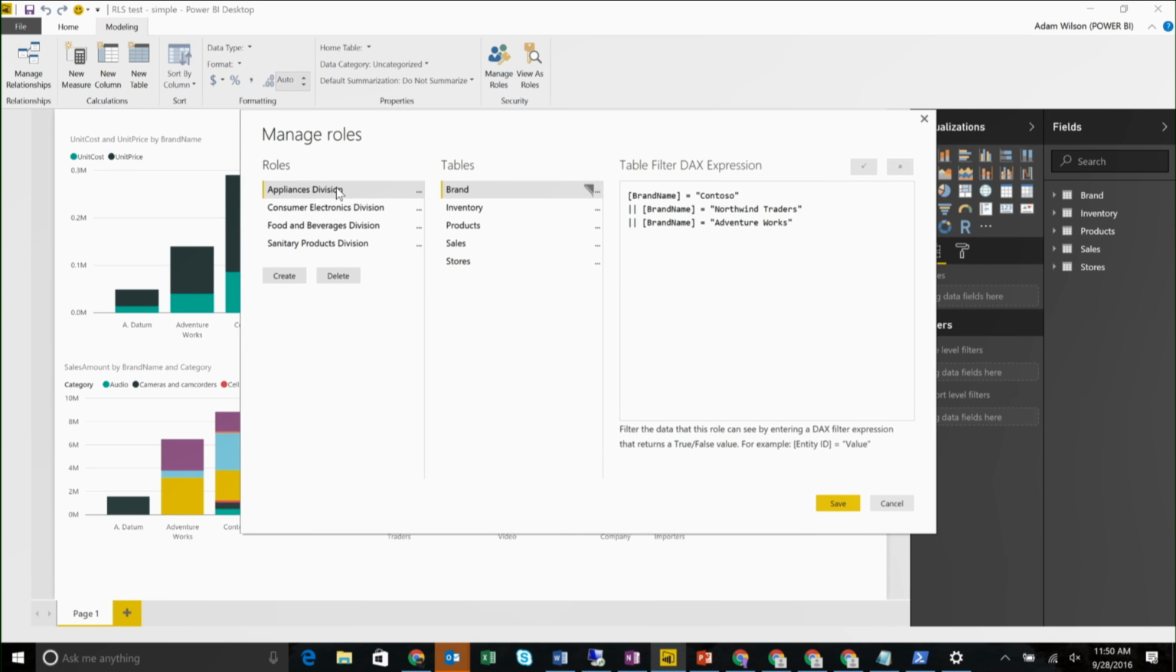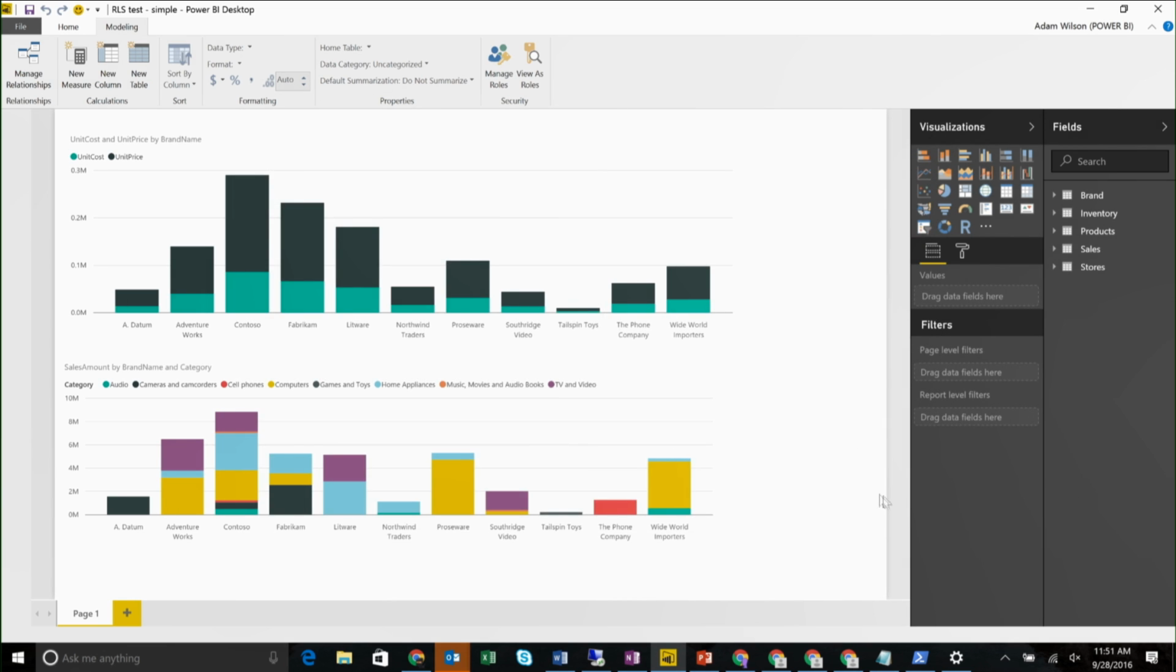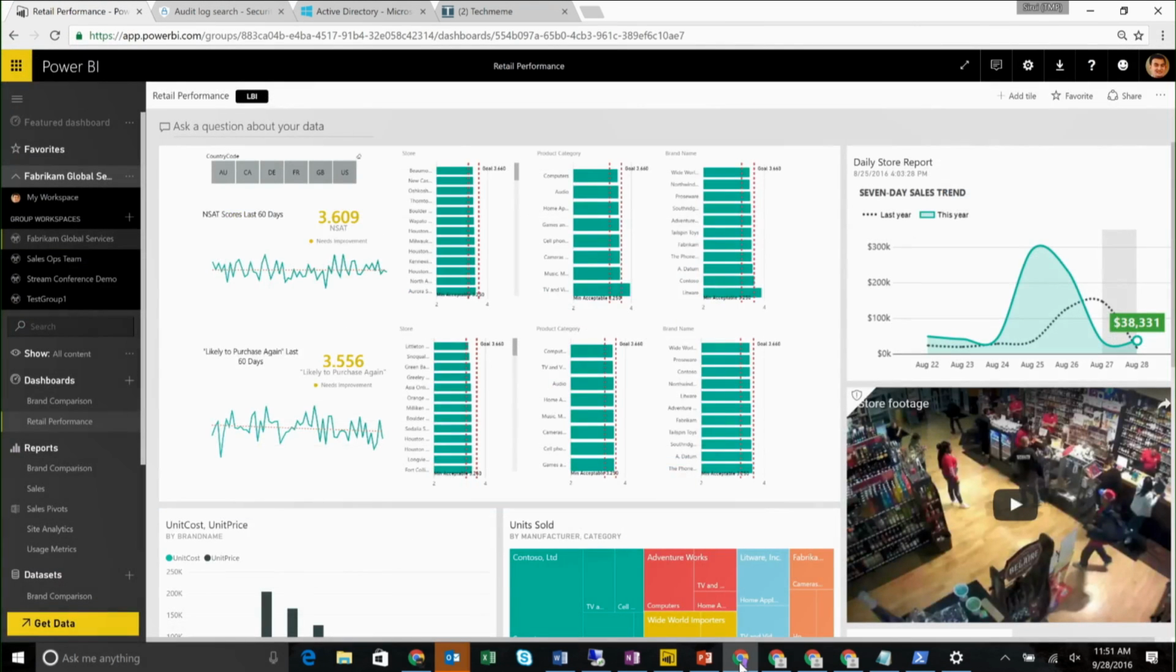Once I've created a role, I can then go and create row filters that get applied to the people in that role. So in this case, I'm going to filter down my brand table so that people in the appliances division only see these brands. And I just write a DAX expression to contain that particular row filter I want, and that's what gets applied. So I've done this for all my different roles here. Now, once I've done this, I can take this Power BI Desktop file and publish it to the Power BI service, and that's where I do the final step.